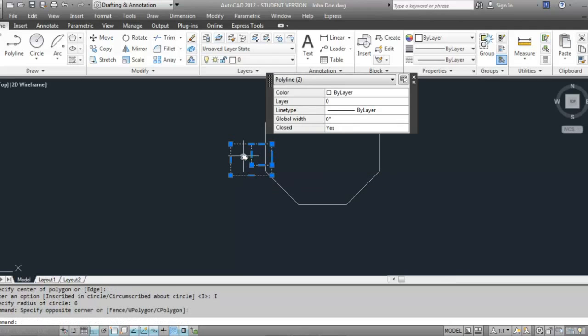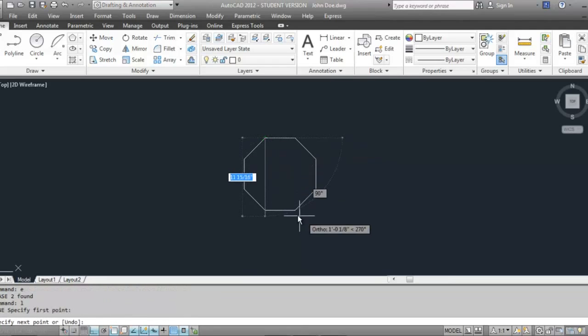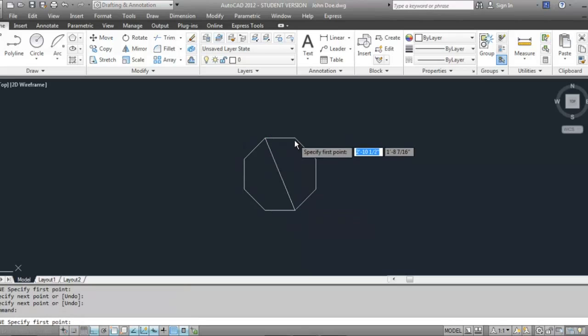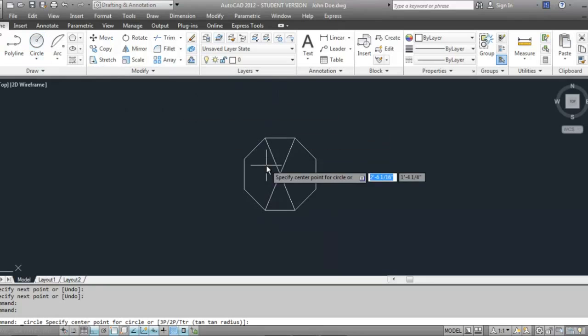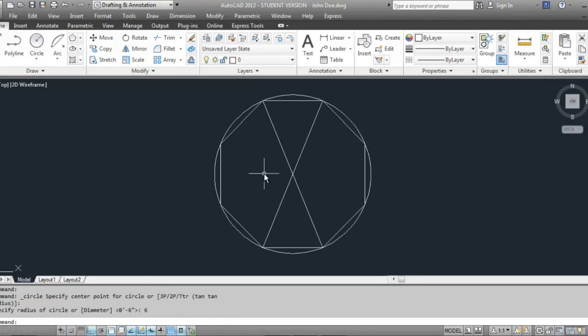Let me erase this. Now I'm going to first draw some guidelines to pinpoint the center of the polygon, and I'm going to draw a circle 6 inches in radius. Because this was an inscribed polygon, the edges of the polygon are sitting inside the circle, which has the same radius as specified for the polygon.